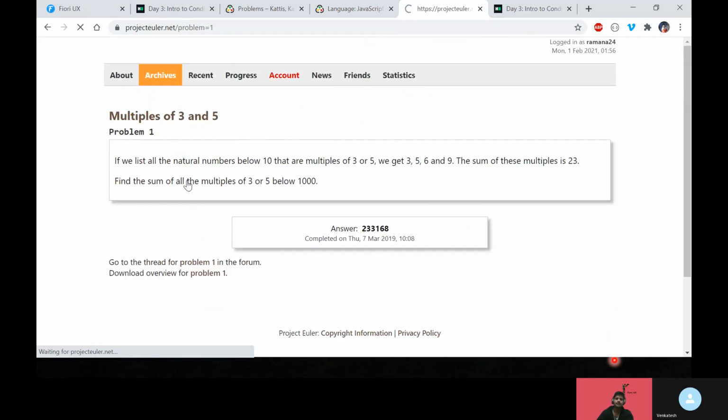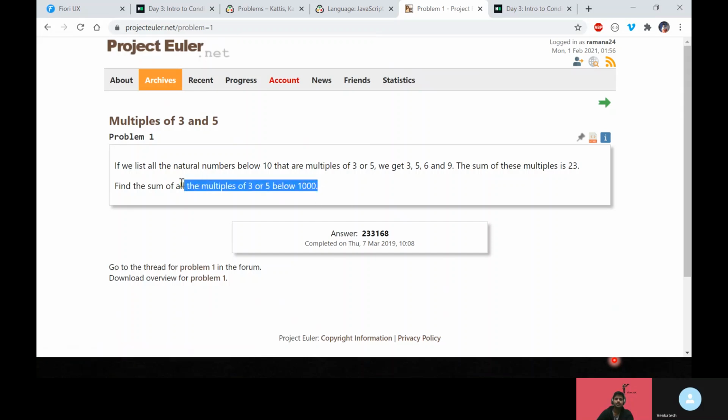The moment you click on this, it will show you a statement, and you have to enter the answer over here. So if we list all natural numbers below 10 that are multiples of 3 or 5, we get 3, 5, 6, and 9. The sum of these multiples is 23. So find the sum of all multiples of 3 or 5 below 1000. So this is the statement.